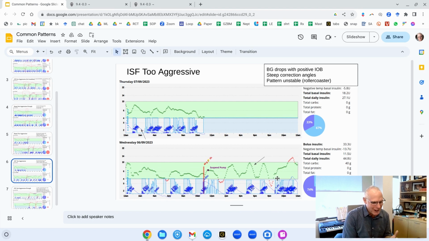Now, a roller coaster is a red flag. Whenever we see a roller coaster, we think that the ISF is too aggressive. So I want you to keep that in the back of your mind. But here the sugars are low overnight. Most of us would say, let's just lower the basal insulin. Let's give less basal insulin.